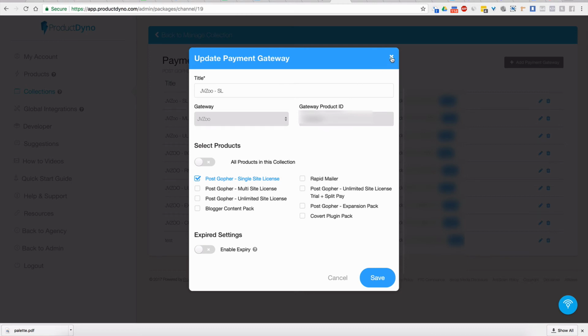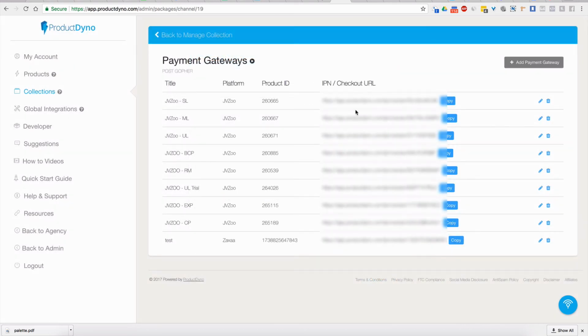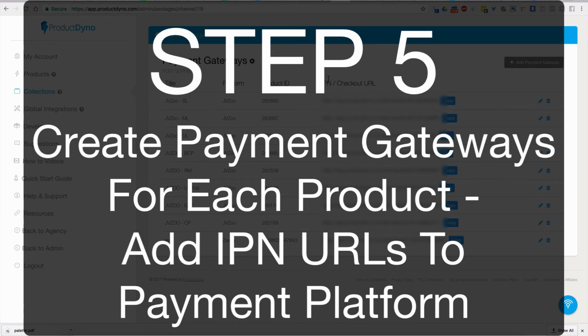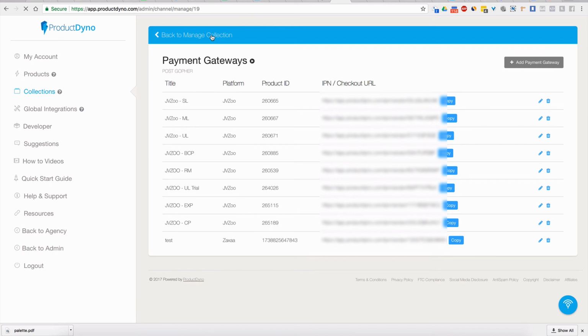In this particular case, Promote Labs had to go back into JVZoo and edit each of the products to include the new IPN URLs created for the payment gateways. This way, JVZoo now knows where to send the information ProductDyno will need to create the customer, as well as cancel the customer if there are any chargebacks, refunds, or cancellations. So step five is to create payment gateways for each product in your collection. With some payment platforms, you'll need to update your products there with the IPN URLs ProductDyno creates for you. At this point, you're pretty much ready to go.